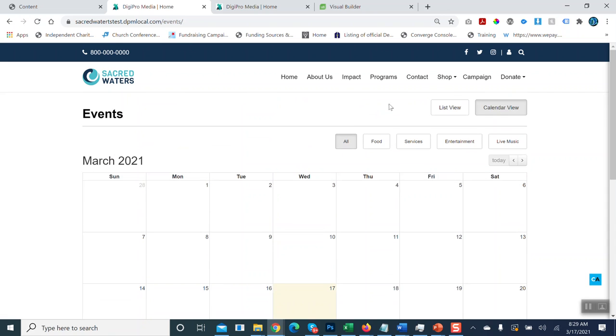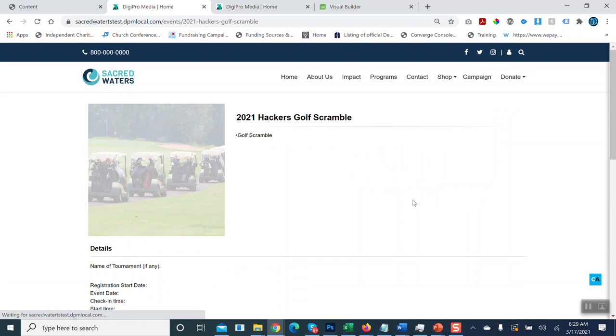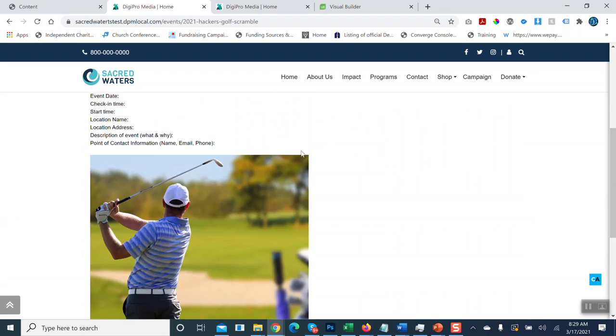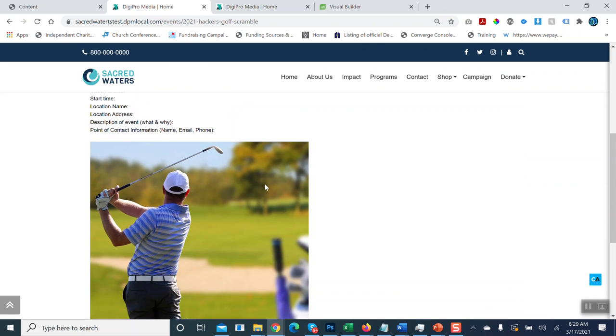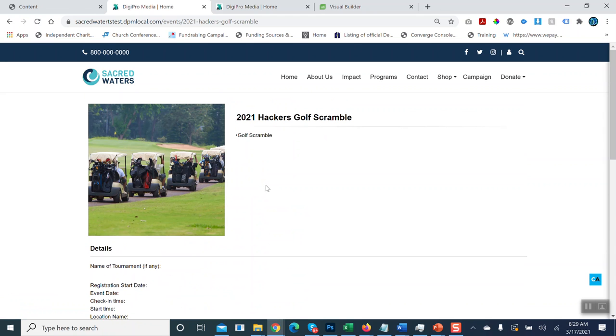And so there's two views. There's a calendar view, and then there's a list view. I always prefer the list view better than the calendar view. And so if you hit details, it'll open up to the calendar. And once we create your products, we can come back in and add the products. And you can just use this to direct people to if you want to.